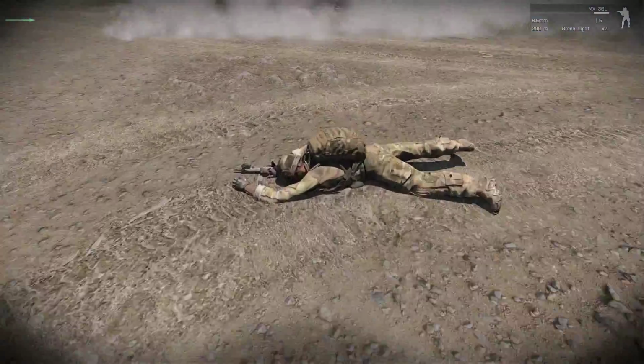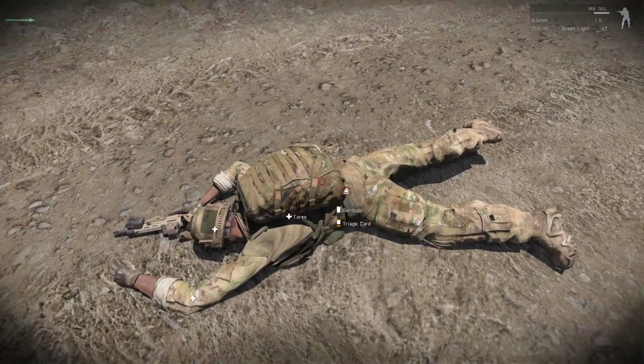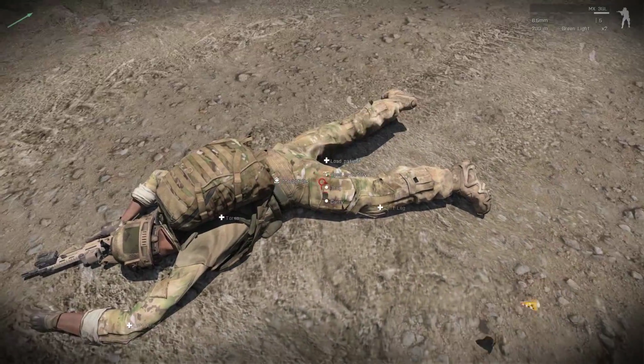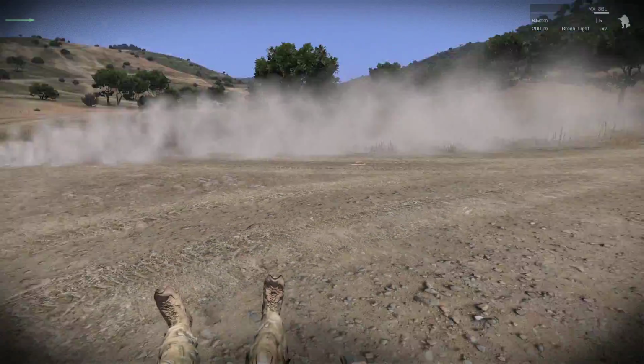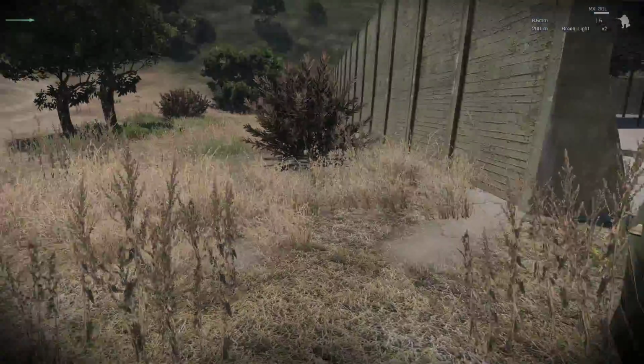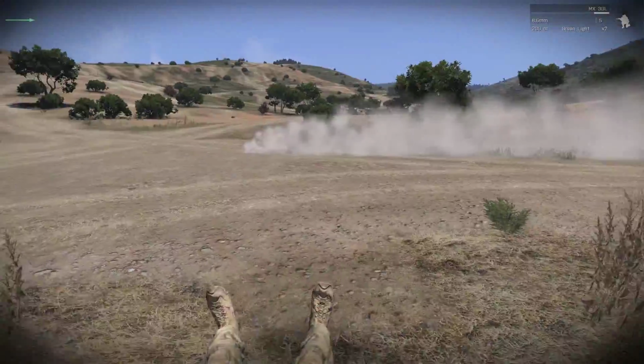Let's try and drag him out. It's pretty risky, so we want to do this as quickly as possible. So we're just going to drag him. Dragging is the quickest, carrying is the slowest, but you can head the quickest once you've got him on your back.